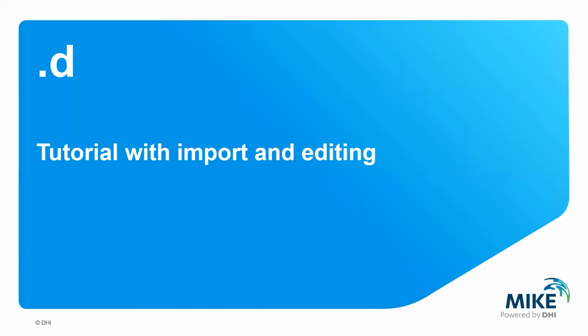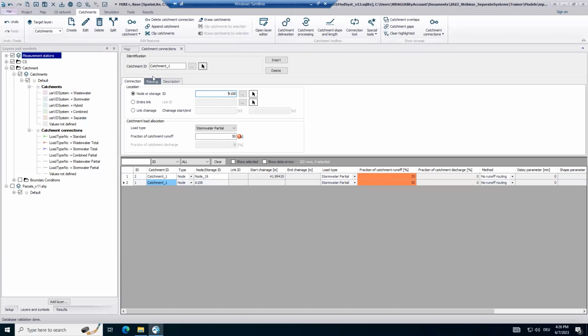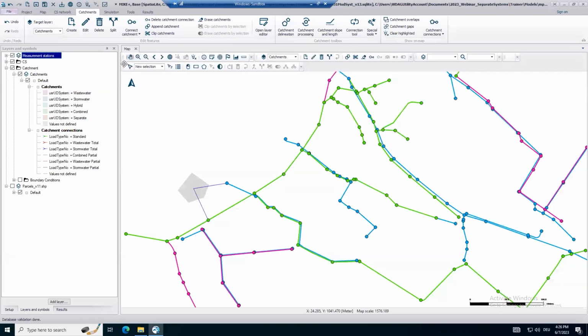And now let's get back, just looking at the time. Yeah, we are good in the time. At the tutorial, I'll delete this single catchment here.